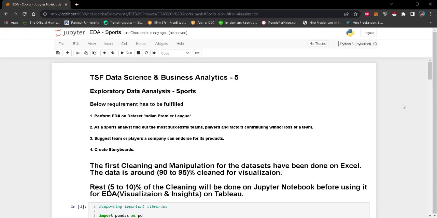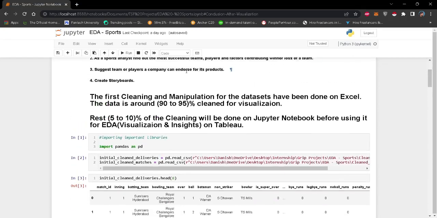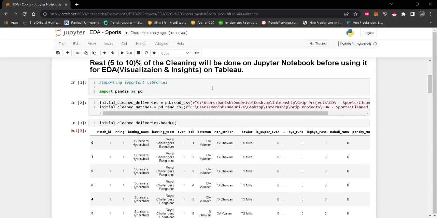Now I have cleaned the data by around 90 to 95%. You can see the first cleaning and manipulation of the data set has been done in Excel. For the remaining 5 to 10%, I need to use Jupyter Notebook. As you can see, I have imported the initially clean deliveries and initially clean matches CSV files with the help of pandas in Jupyter Notebook.